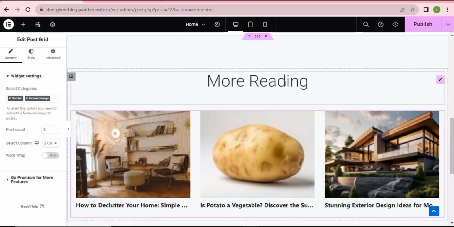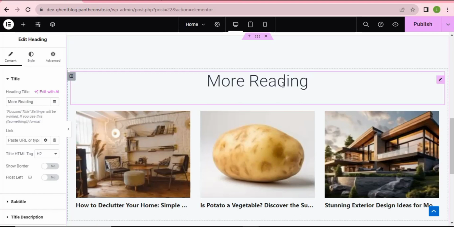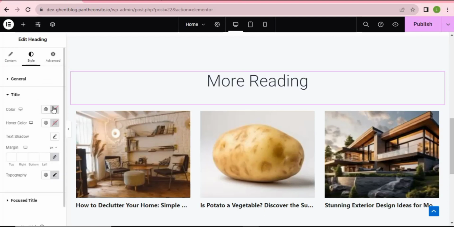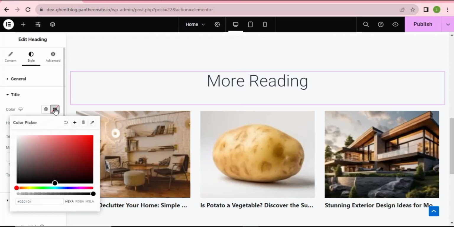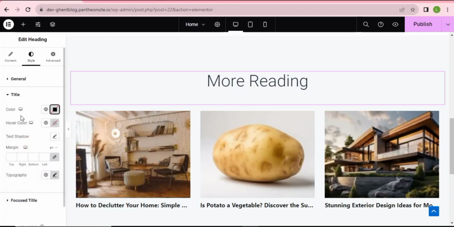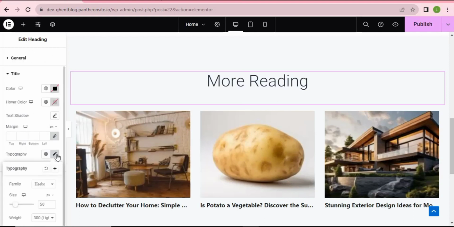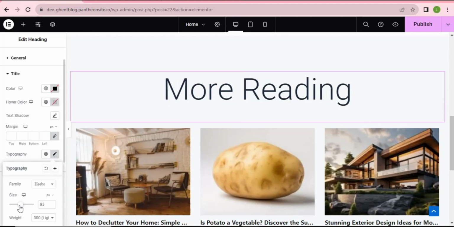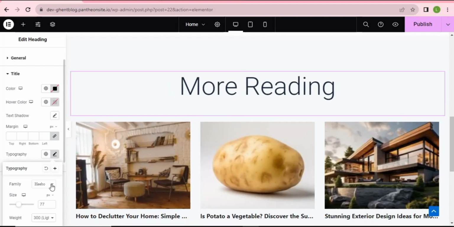This heading over here, you can go ahead and change the font. In case you don't want this font, just click on it. You come to style, and then you go to title, and then you select the color, whatever you want to change. For example, let the color be like that. You can change the font by clicking typography here, and then we're going to increase the size here. You can see when you increase this, it will go up. When you reduce it, it will go down. And then you can change the font here.